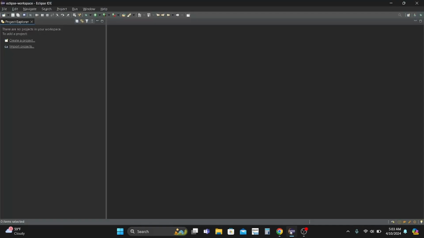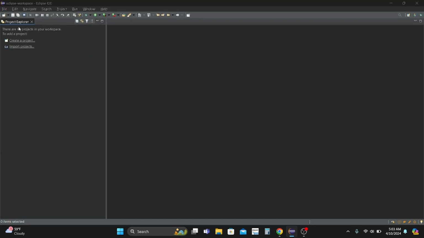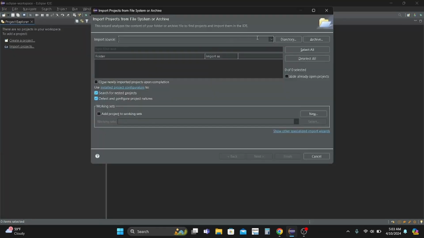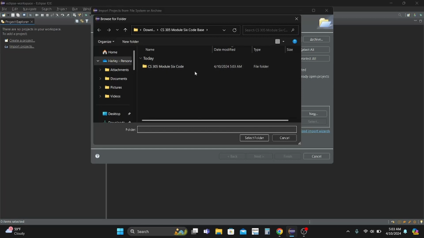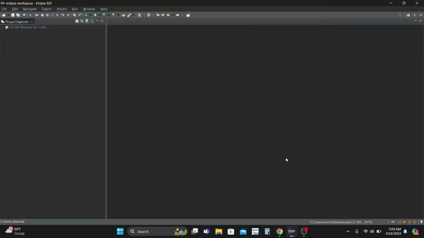Now we can open Eclipse, File, Open Projects, Directory, and now you might have to go to where you download it. It'll be in your downloads folder. Click on the code base, select folder, finish.